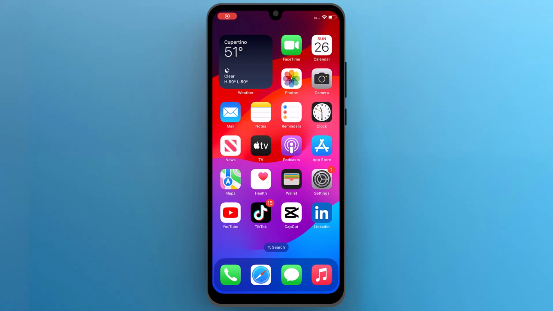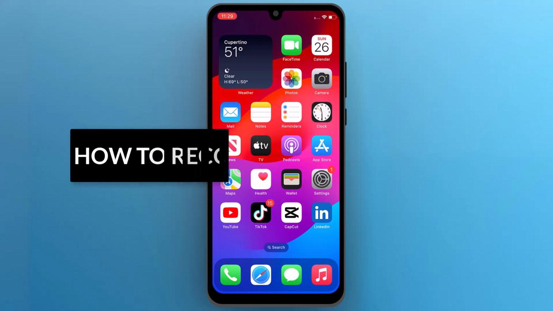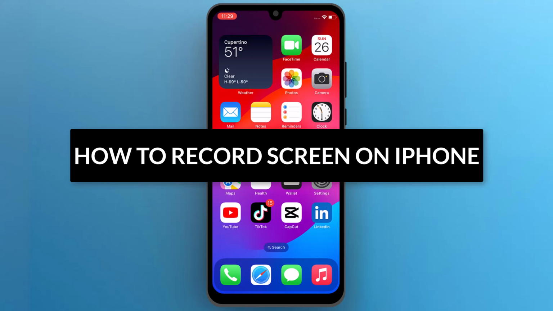Hello everyone. In this video, we will see how to record the screen on iPhone. So let's get into it.